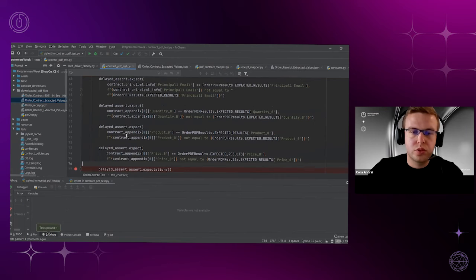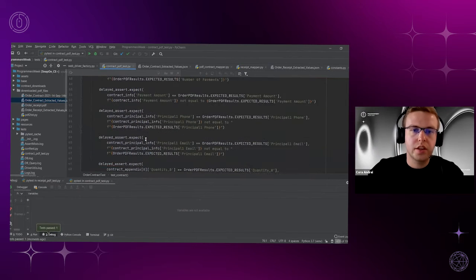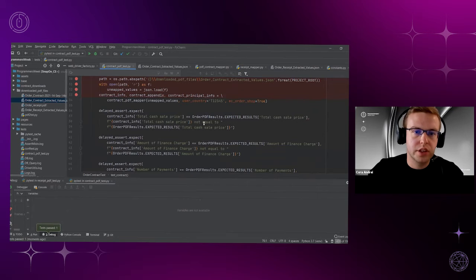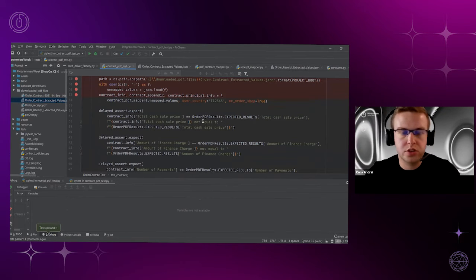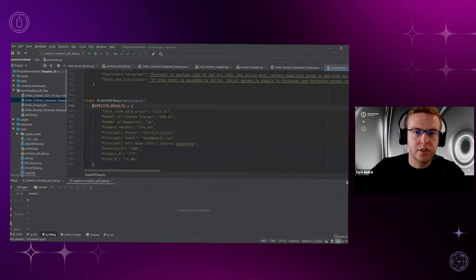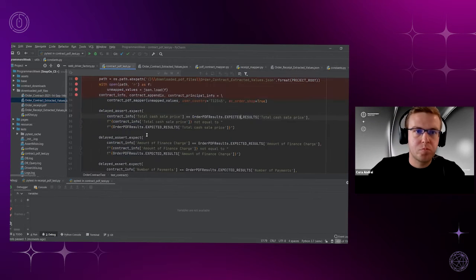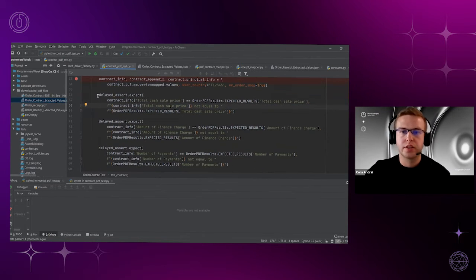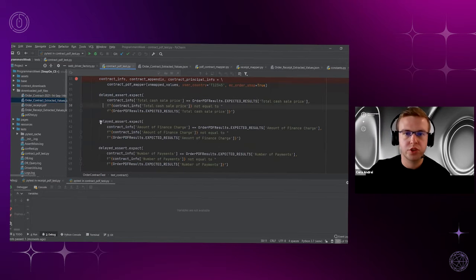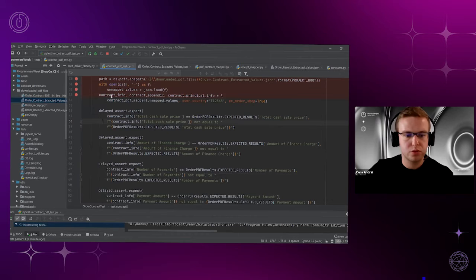Okay, and after we do all these assertions, at the end, soft assert, or delayed assert, asserts all the expected results and checks that the test has passed. Okay, let me run it again and show you how this delayed assert works. Let's say that we change the expected result here, we change this value.